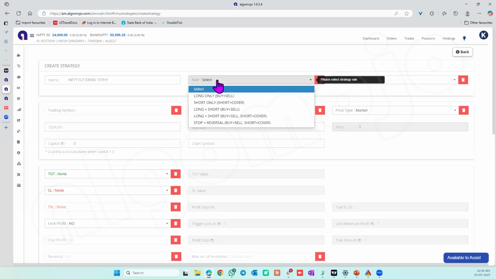There are 5 types of rules. One is long only, the other one is short only. Then third is long plus short with buy and sell. Another one is long plus short with buy, sell, short, and cover, and stop and reversal, which will have buy, sell, and short and cover. Now, I'll explain each of these rules, how to use them based on a chart.